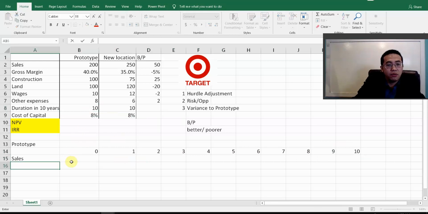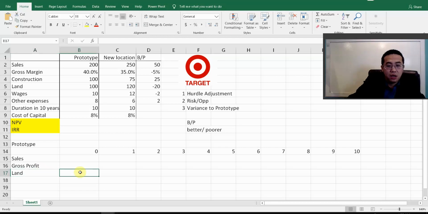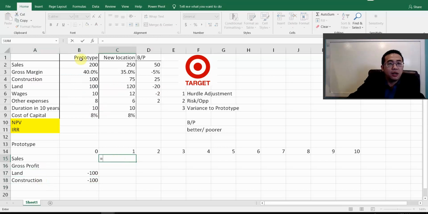Gross margin, if we can use the gross margin, then we can calculate the gross profit. Okay, and then you have a land, which occurs just right here in year 0, and you also have construction, which is also occurring at year 0. All right, so the gross profit is basically sales multiplied by the gross margin.